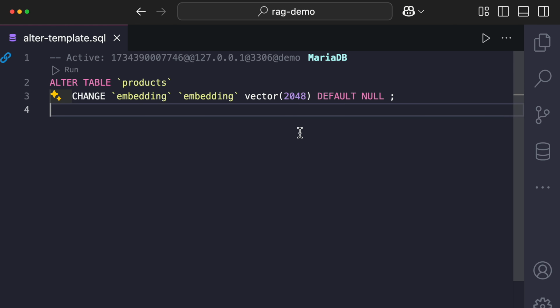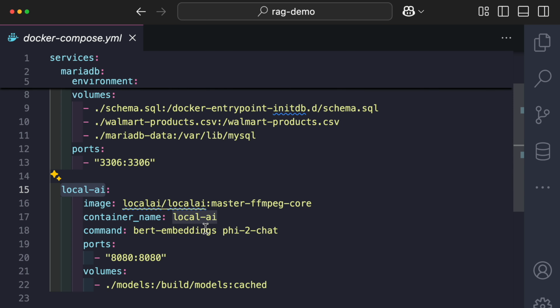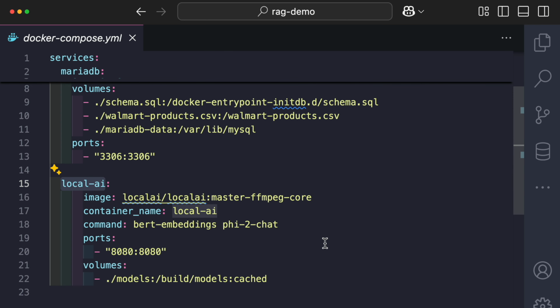Let's get back to the Docker Compose file, because we have another service here called LocalAI, which is a way to run AI models locally. And I have two models. So BERT embeddings, which is our embedder, and Phi2, which is not an LLM, but a small language model, right? So we can run it locally in our own computer. And this is going to be listening on this port, 88.